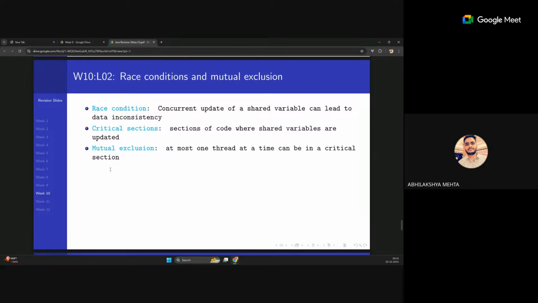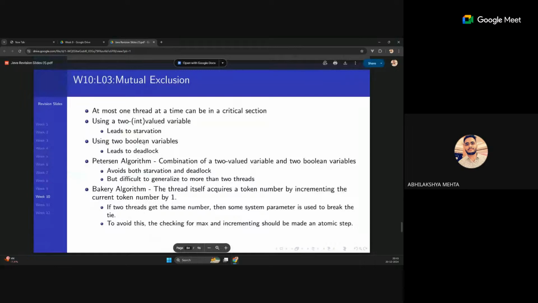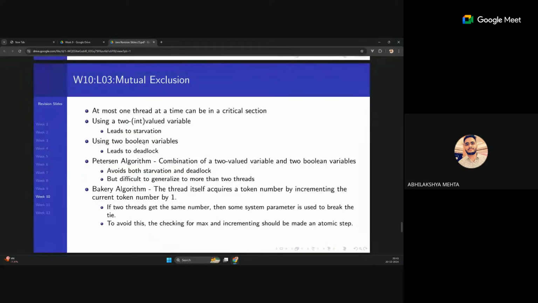So what we do is mutual exclusion, that is, at most one thread at a time can be in a critical section. When only one thread is able to update or write the shared variable, we ensure that the data is not corrupted, or we maintain the consistency of our data. So that is mutual exclusion: at most one thread at a time can be in a critical section. That is our main point.